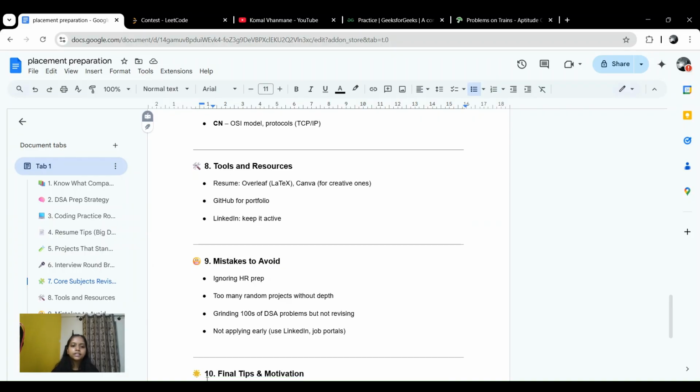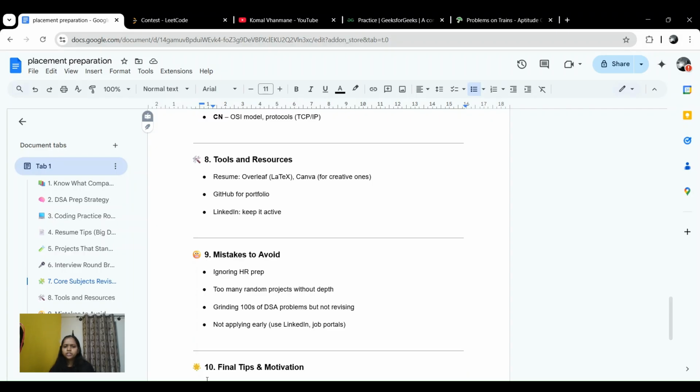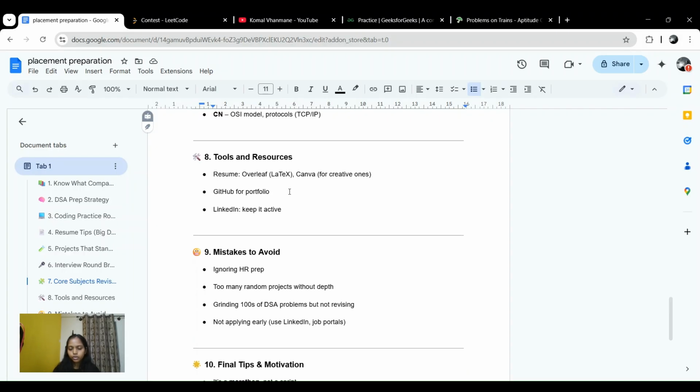Okay, next is tools and resources. For your resume, you can use tools like Canva and WordLeaf to create it, or if there is some standard format which your college has given, you can follow that. And GitHub for your portfolio, and of course you have to build a good GitHub.